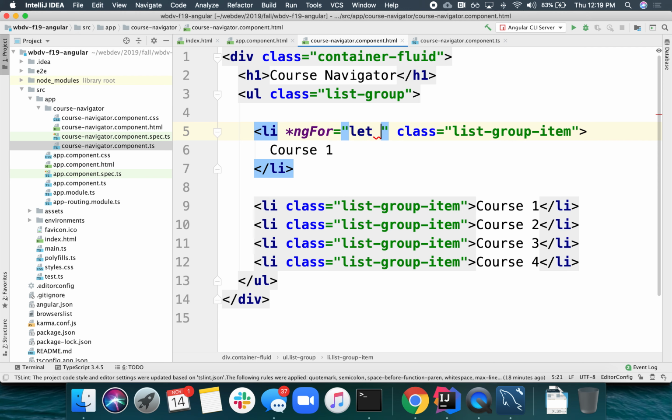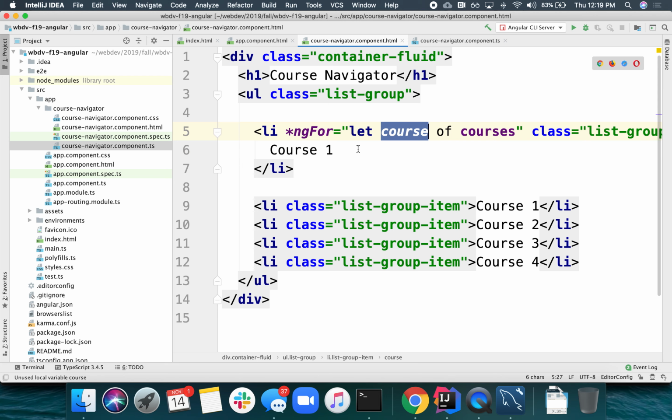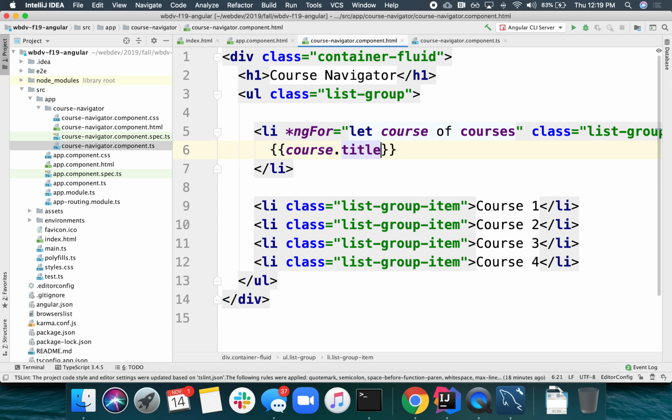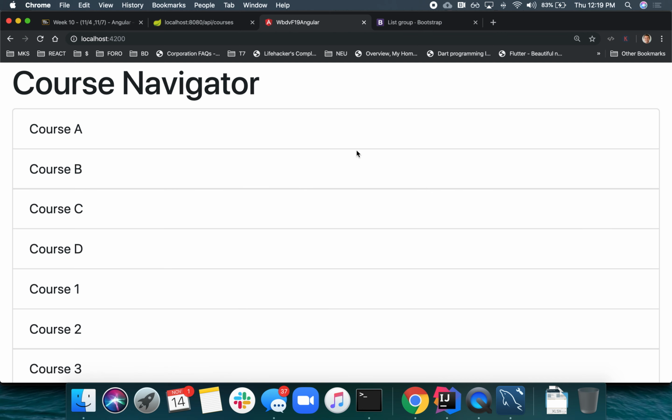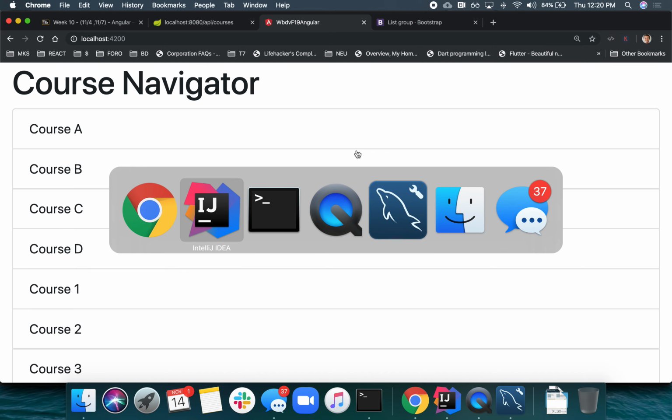So we can declare a local variable course of courses. Courses is the state variable that we declare on the component side, on the JavaScript side, and it is readily available right here. We can now reference this course locally inside our iterator. You can say course.title. All right, so notice now that this is dynamically rendered. The A, B, C, D are dynamically rendered from the array that we have in the component, and the 1, 2, 3, 4 are actually static in the HTML.